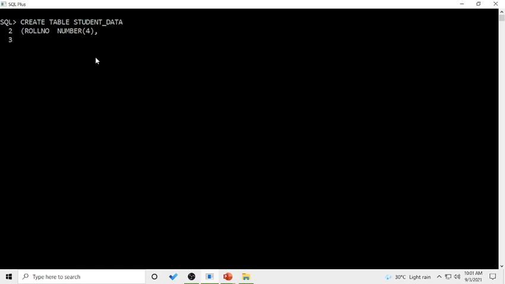I'm taking maximum width 4. The second field which I want to store for the student record is the name of the student, with a field name, and I'm taking the data type varchar. So varchar2 is basically var means variable, char means character. So it allocates memory dynamically. I'm assuming that the maximum size of a name can be 30 characters long.